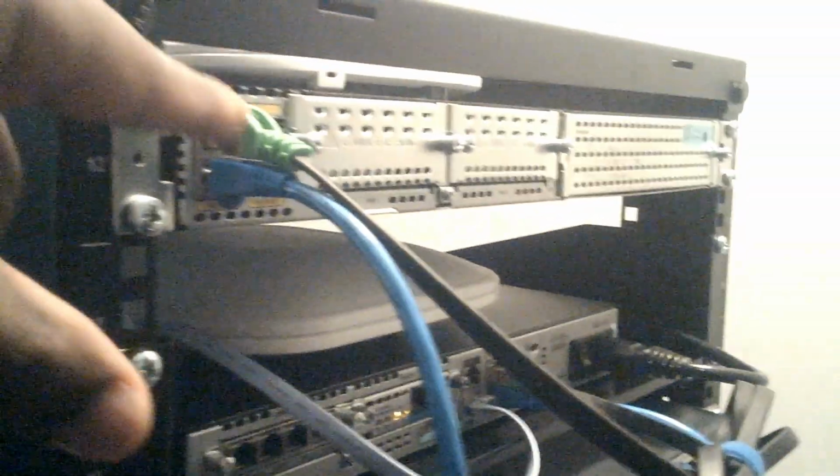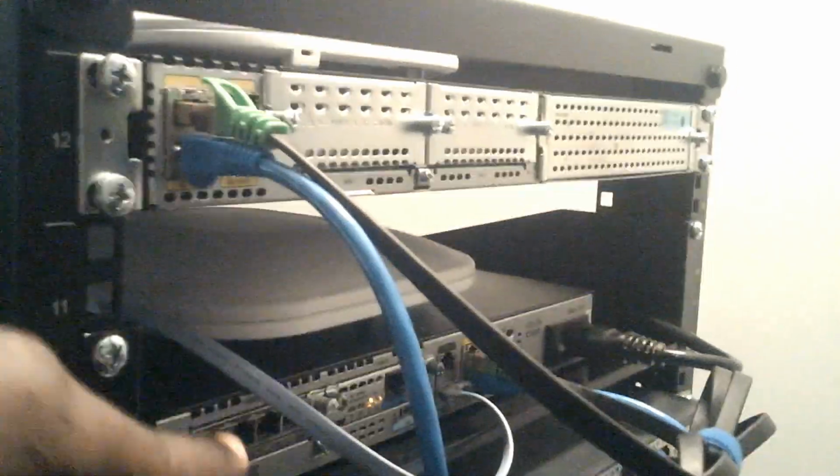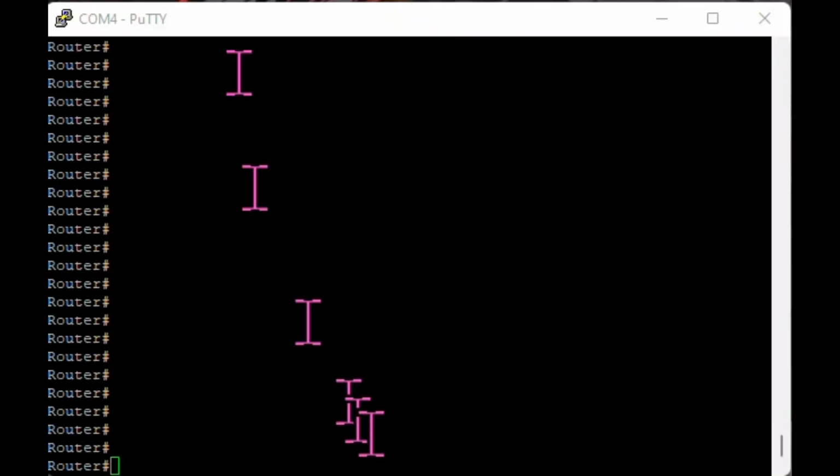I have a Cisco 4331 router and a Cisco 1921 right there. For this setup, we're going to be using two routers. So the first one is open right here, and then the second one is right here. Just go move it out of the way.